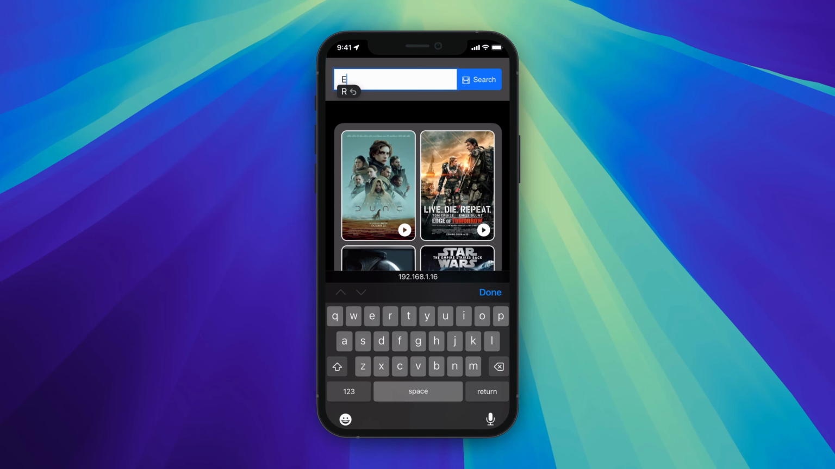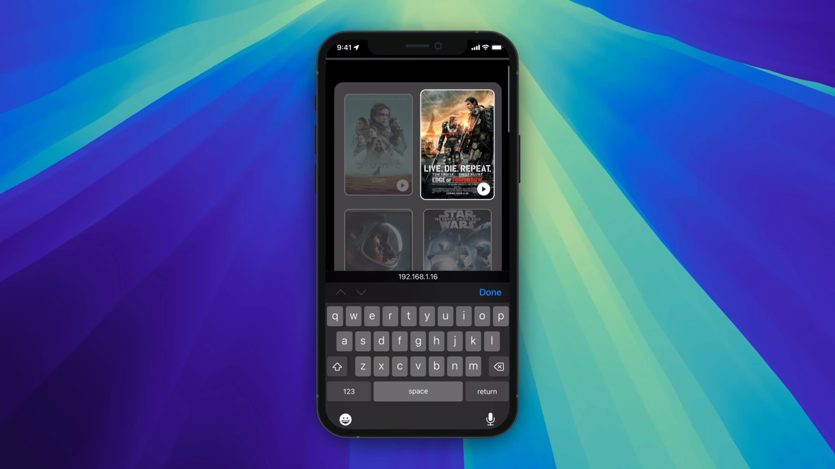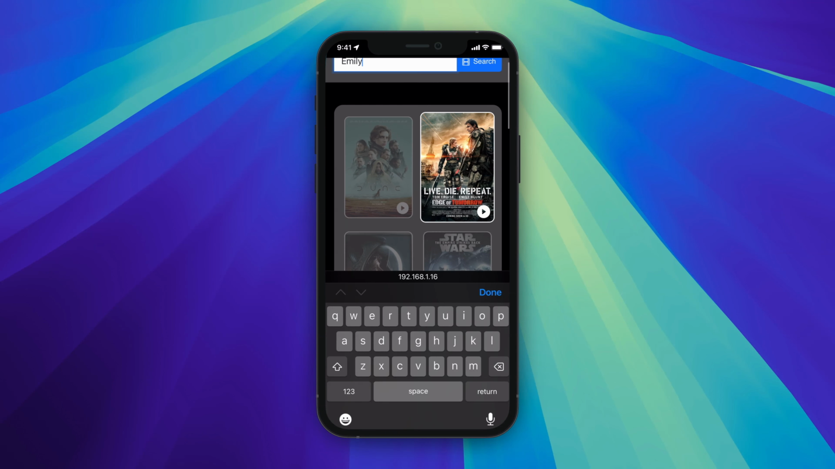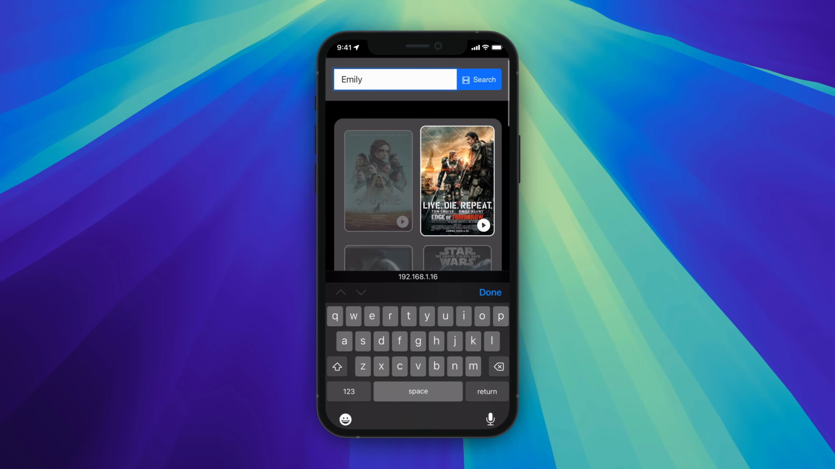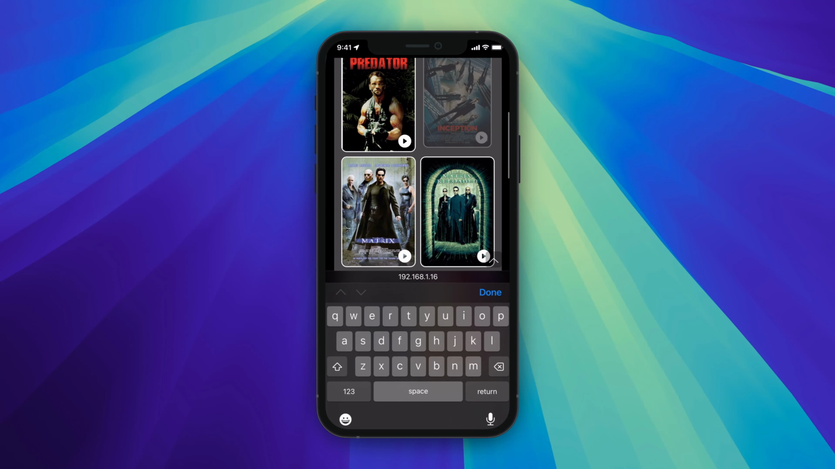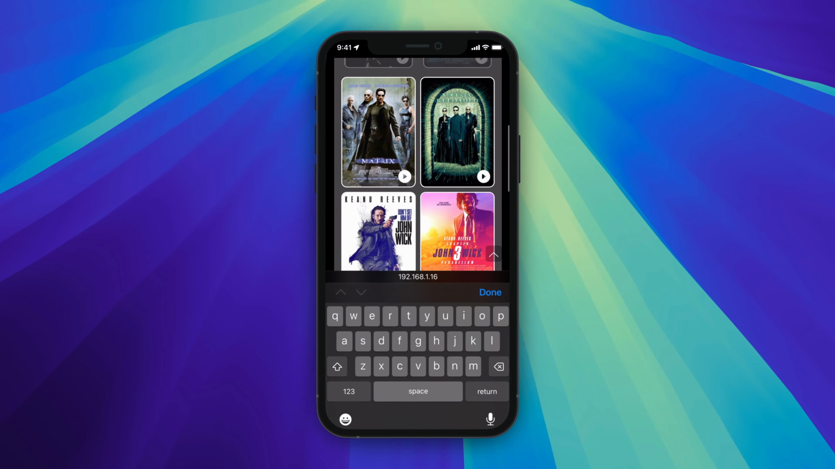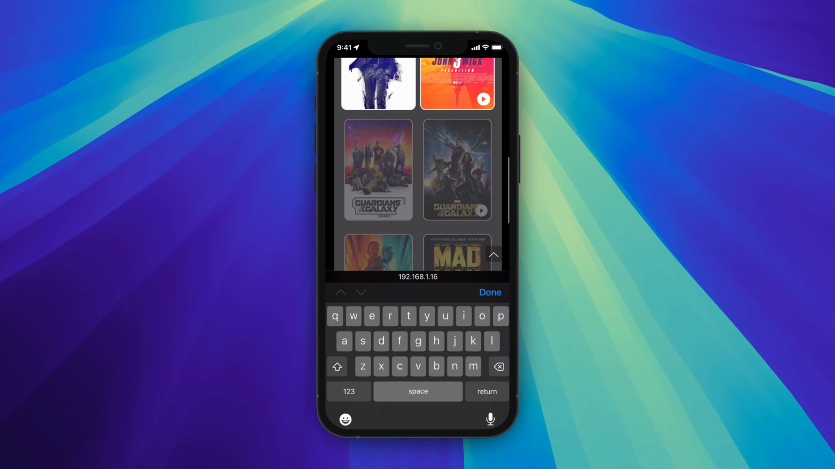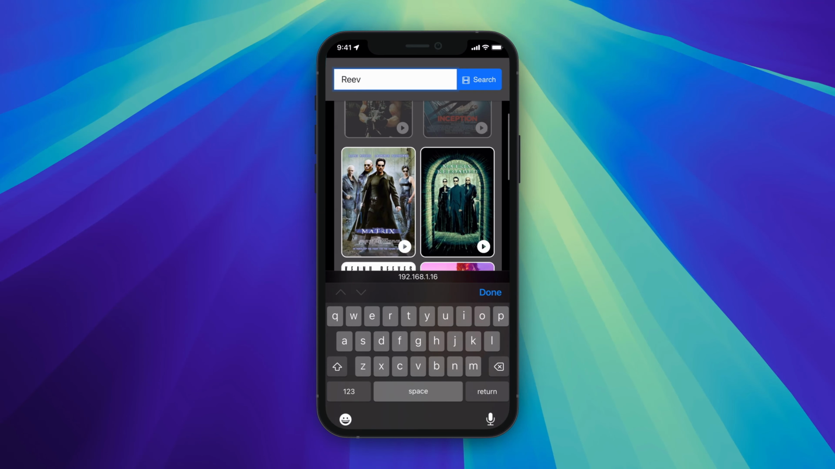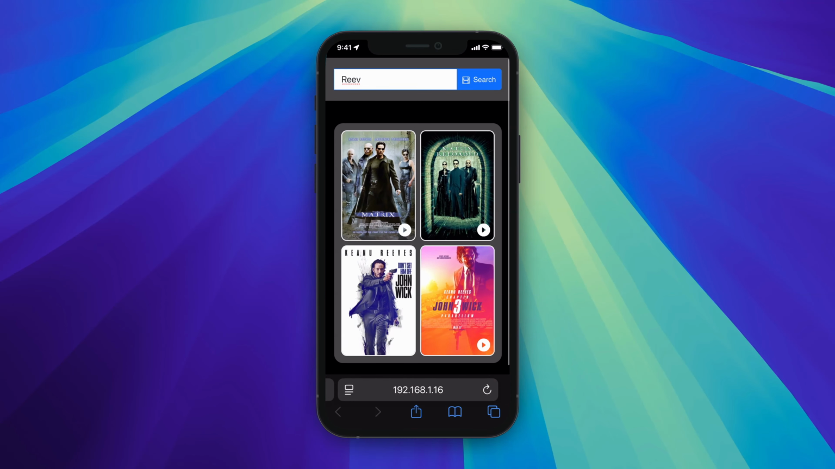So we can also do, because we're doing that field, we can bring up Emily Blunt, who's in Edge of Tomorrow, and we can see Edge of Tomorrow is highlighted there. We could do Reeves, is it double E? And then we've got the Matrix movies and John Wick turn up, which is kind of cool. Okay, so that's a look at what it looks like on a mobile device.